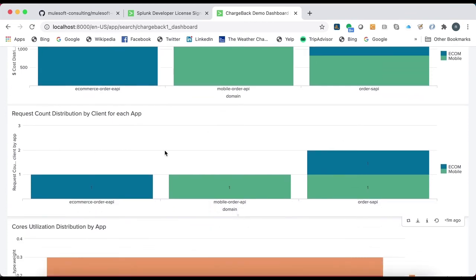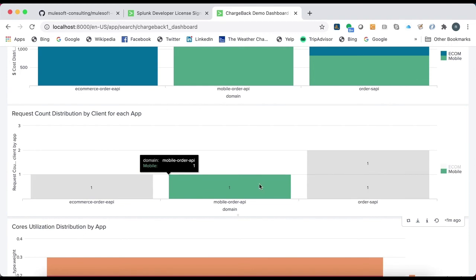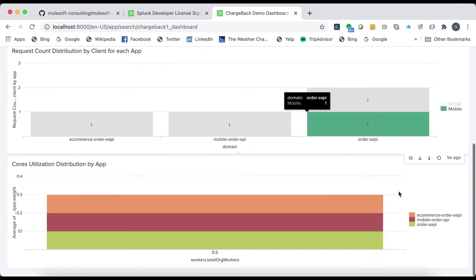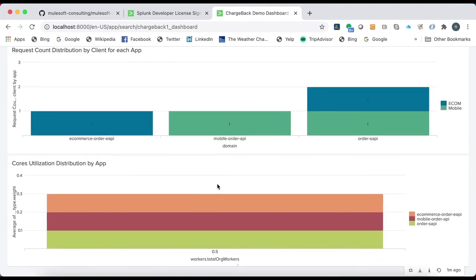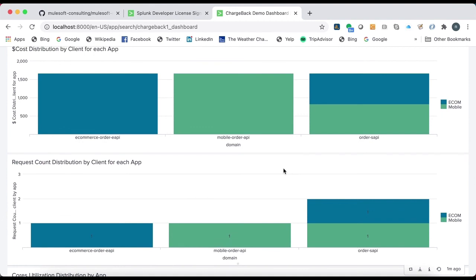The second visual shows the request count distribution by client for each app. So basically you can see 1 request has come from e-commerce order API and 1 from mobile order, but both of these requests have in turn called the system API, so you can see 1 each here. The final chart shows the cores utilization distribution by app, which is nothing but the allocation of vCores by each app. With this, you can easily instrument the chargeback model using our prototype, or even in your app by using these configurations and implementations.